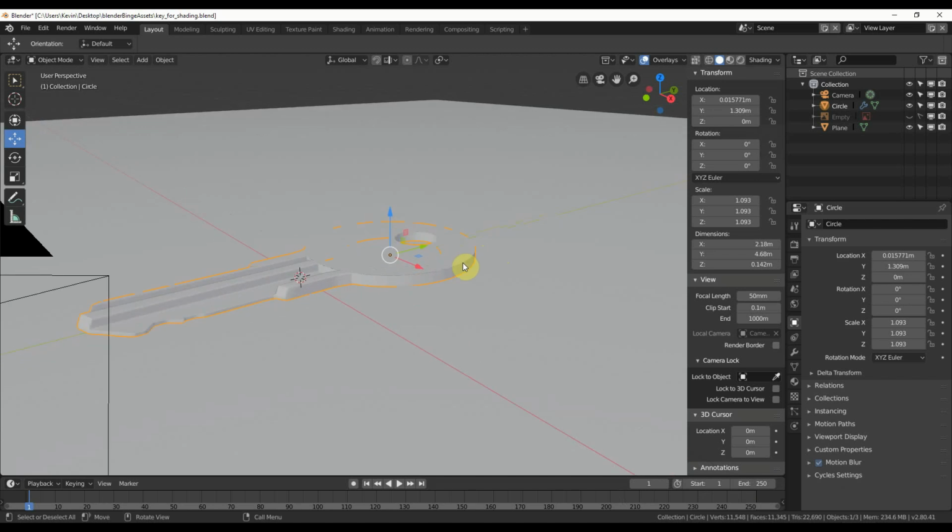I got some requests to shade this key with a metal shader, so I'm going to show you how I go in here and set up a quick and dirty metal shader that's going to look somewhat like a key. Ready? Let's go.